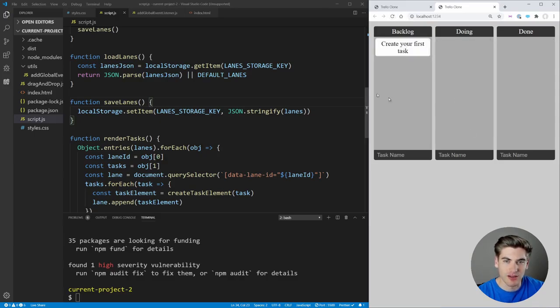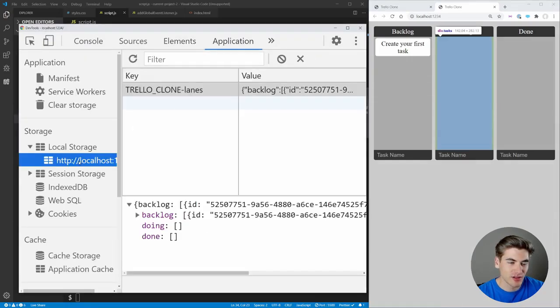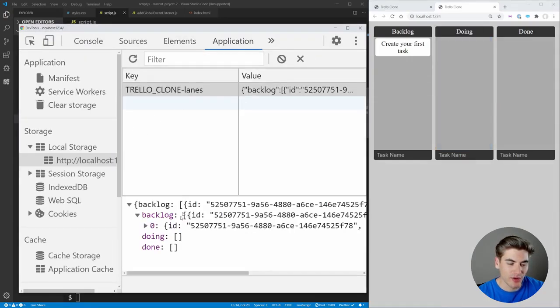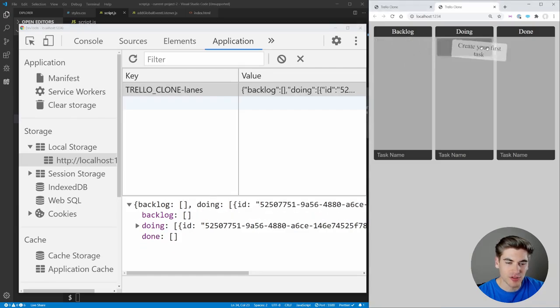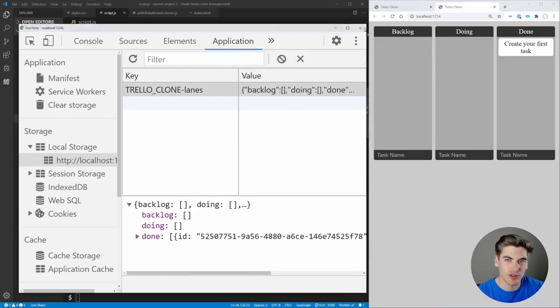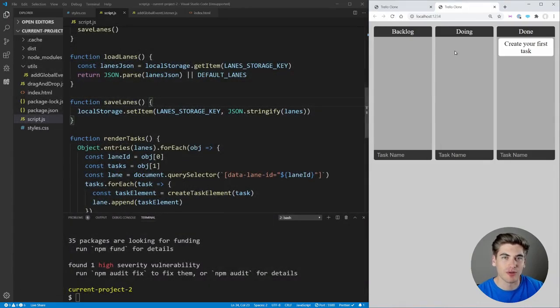And if we were to go and inspect, go to our application, local storage, you can see here that our lanes are being properly tracked. And as we move this around, it's updating inside of our local storage, which is why when we refresh, it's showing up in the right place.